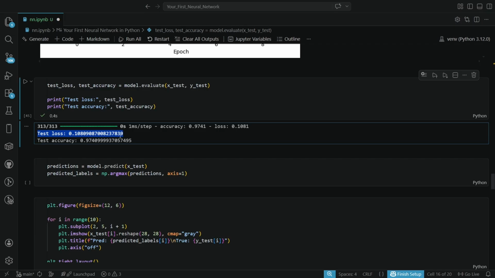It's useful alongside test accuracy because two models can have similar accuracy but different confidence behavior, and the loss can reflect that. We have test accuracy here of 0.974. That means the model got around 97 to 98% of the test images correct. That's a really strong result for a simple neural network.